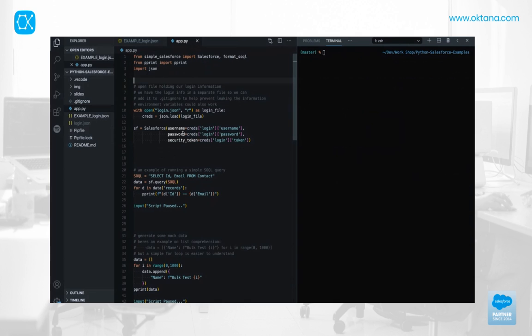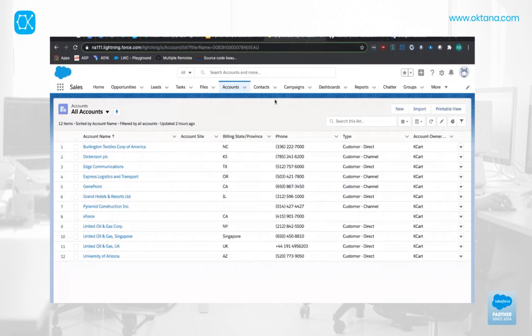All right, so for the actual demonstration here, I also have an org set up. We will be messing with the accounts object here. We could do this with a custom object. Anything that Salesforce supports, we can interact with. But I'm just using the accounts because it comes by default. If you have your own developer org, you could also follow along. So we're going to be messing with the accounts.